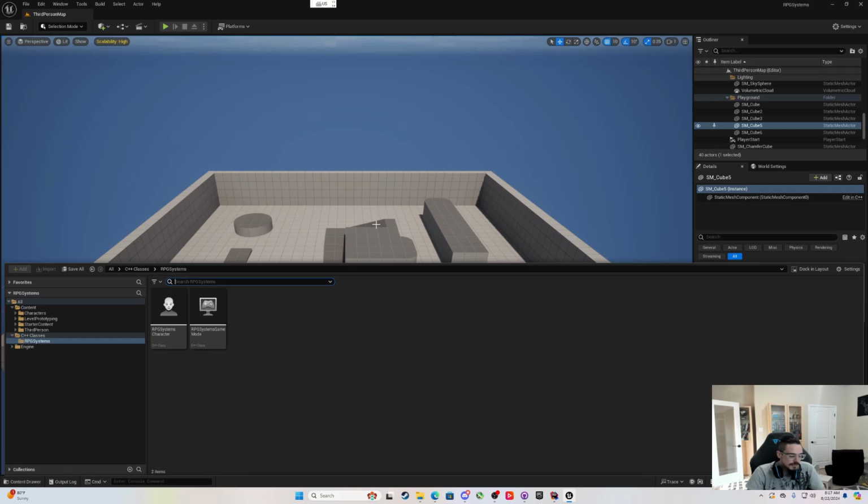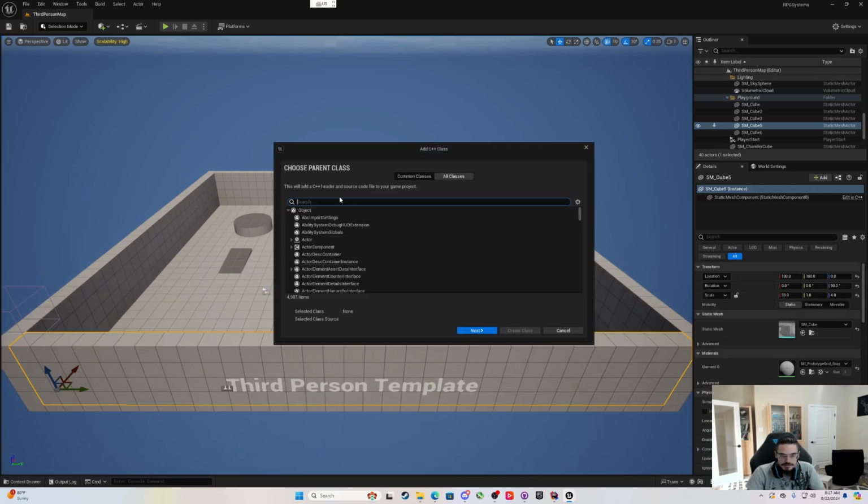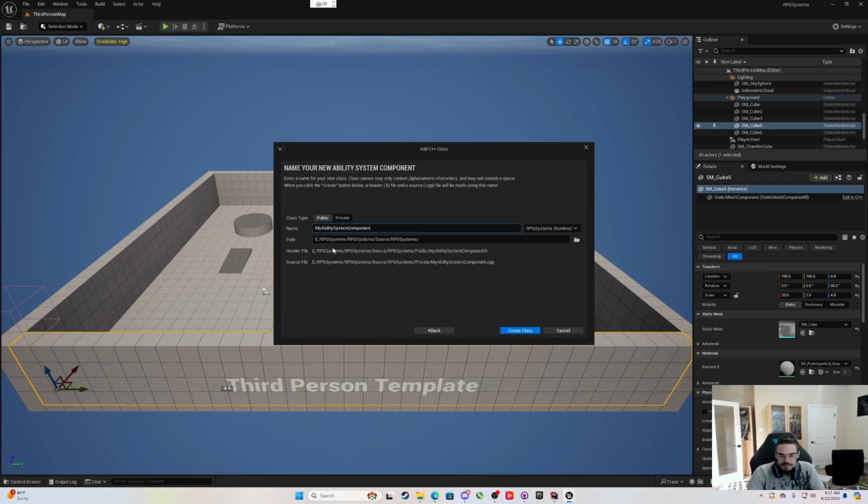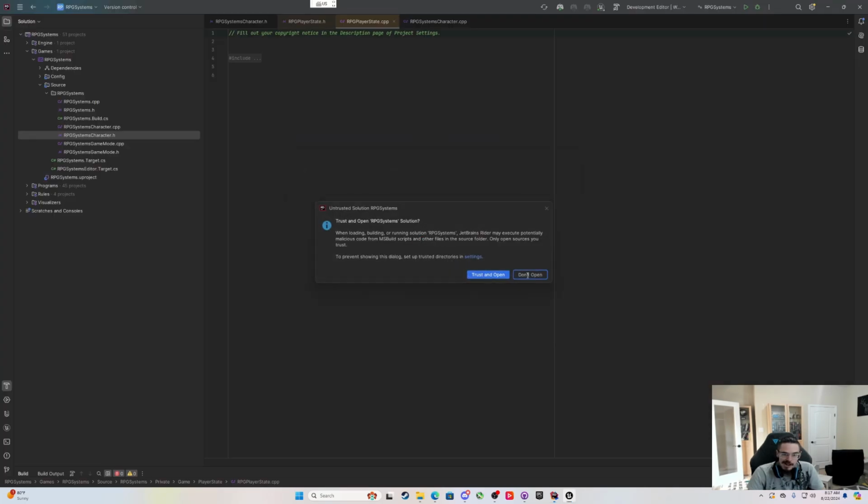And then the next class I'm going to want is an ability system component. We're going to want that, and it's going to be an RPG ability system component. This is public, and we're going to do AbilitySystem, and we can just leave that in there, and then we'll open that.